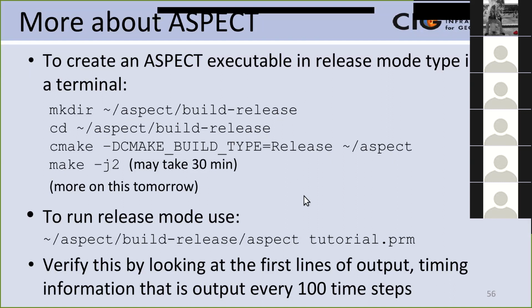And you can also verify this if you want to do something between today and tomorrow. You can run the tutorial with the debug and with the release build and compare how much faster it runs, and whether the factor of 10 is correct in your example or not. I will quickly show you how to do this because we have a little bit more time.